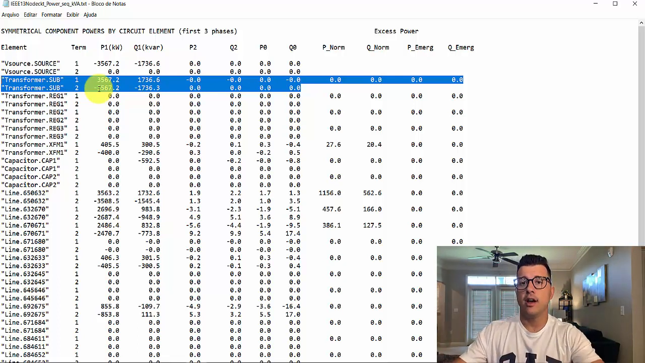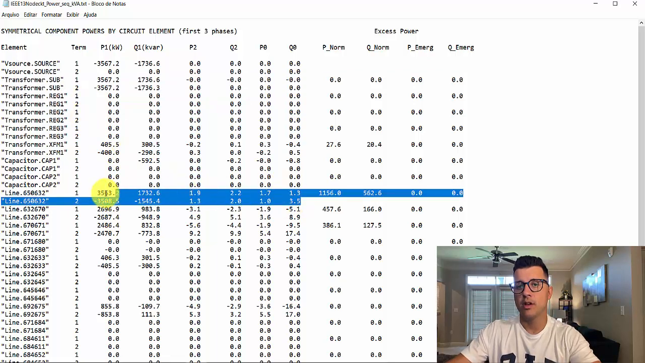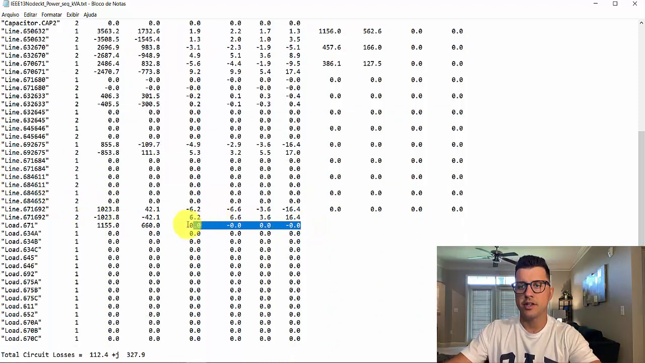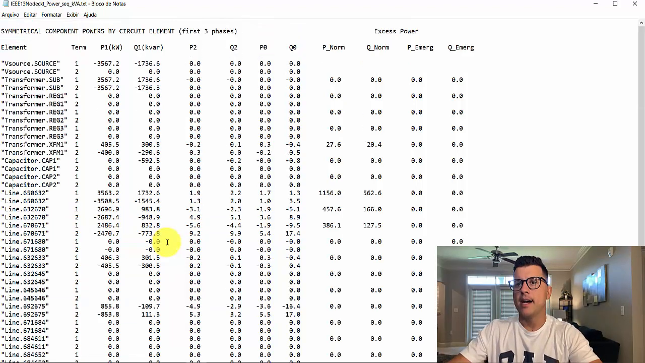Okay, so we have here also for lines the same thing. And finally, for our loads, just one terminal because they are PC elements here, so just one terminal. Okay, interesting. So what we have here, P1, Q1, which is the positive component. We have the negative component and the 0 component as well.